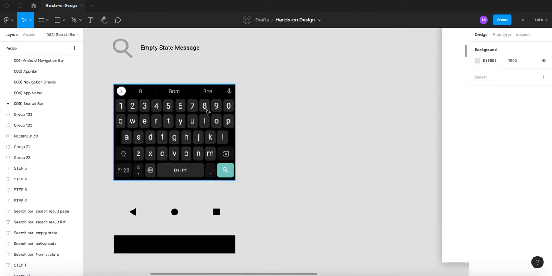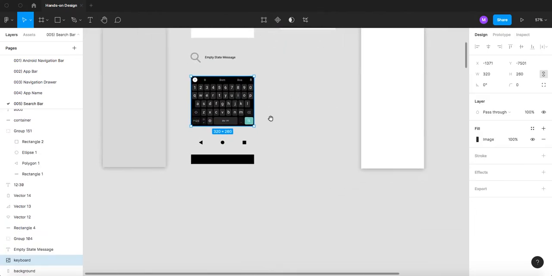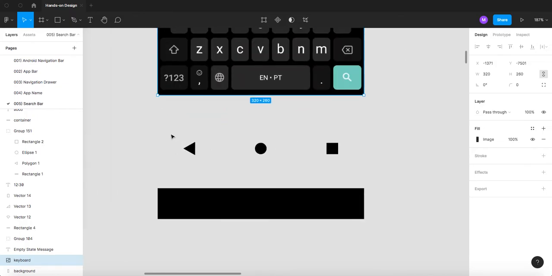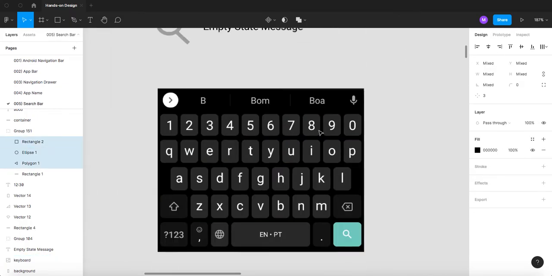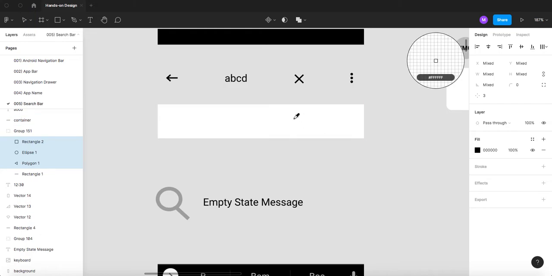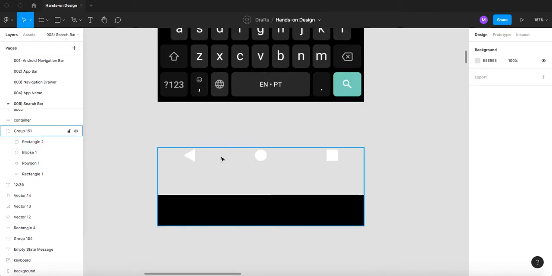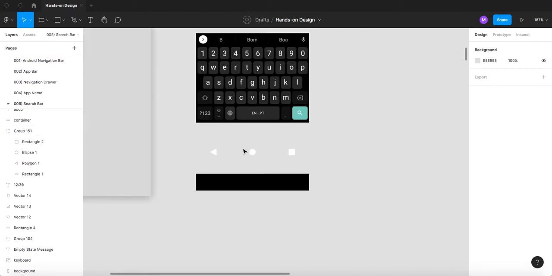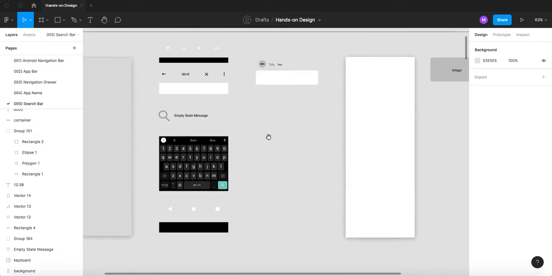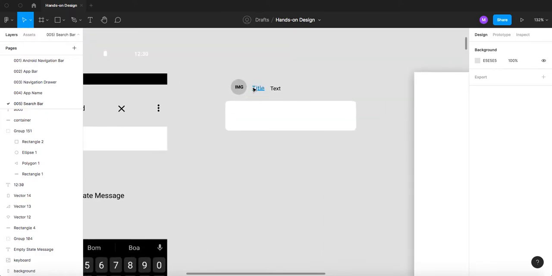So I have this keyboard and I have this bar here as well, the Android navigation bar. The color is white. Let me take the dropper to pick up the white color. Then I have to group them to have a molecule. Let's see which more in the atomic level.